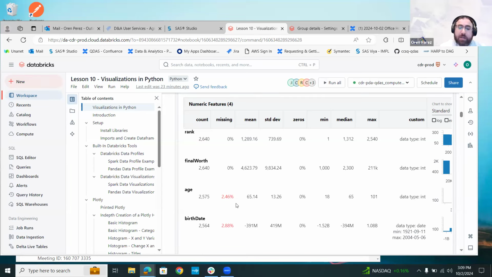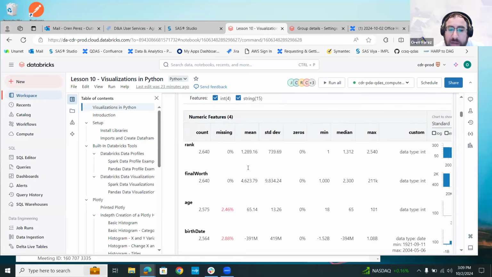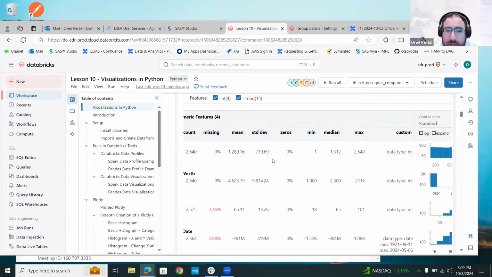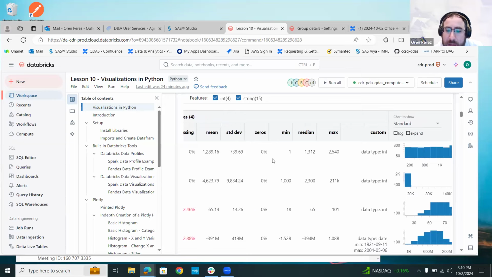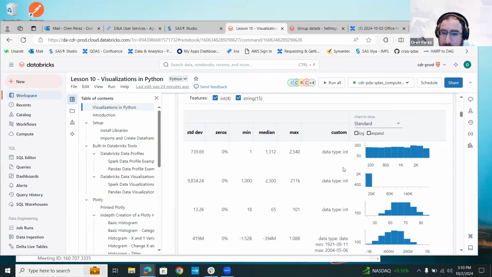And then you can see the number missing. For the age and birth date, you can see we have a small amount missing. For rank and final worth, we have none missing. And then you've got the mean and the standard deviation of this. And yeah, for something like rank, it doesn't really make sense to have it as a numeric here. It sort of gives me bad data because rank is just the rank of the billionaire. So knowing that somebody is the 500th highest is useful, but it's not like I would want to look at the means and come to a conclusion based on that. But anyway, we have the means, the standard deviations, the zeros, the min, the median, the maximums, the data type, and then here's just the histogram showing me what the data looks like.